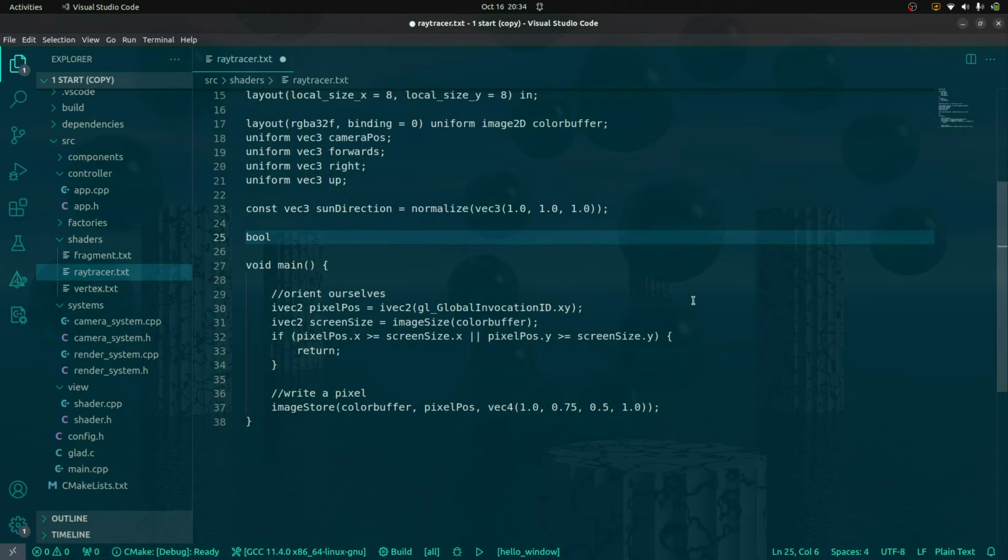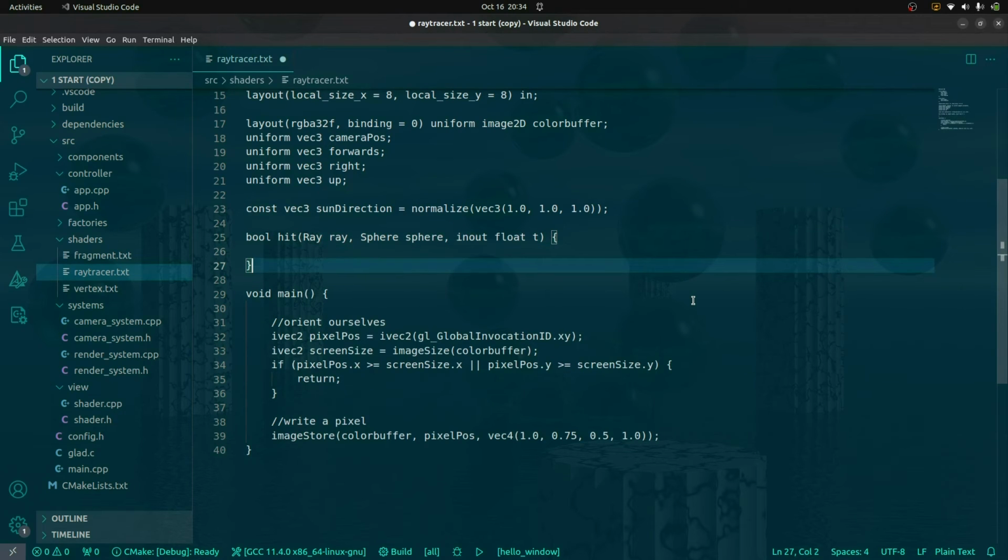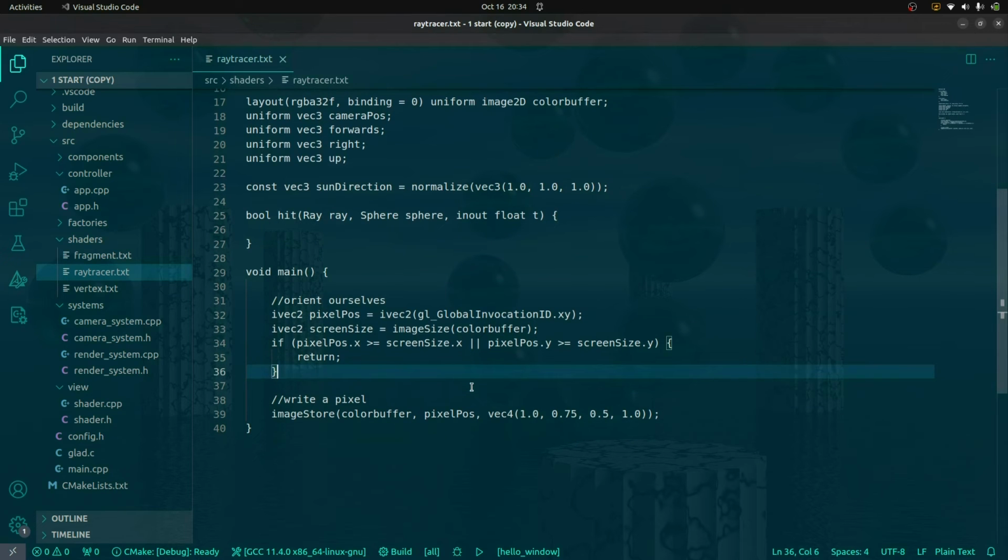I'm going to have a function which indicates whether a ray has hit a sphere. If you haven't seen this notation before, in-out is basically treating this variable as a reference. You can sort of think about it like that. There's a little bit more to it, but that's basically how it's going to operate. Like I said, I will leave that function for now. I'll just pop down to the main function and handle setting up the environment.